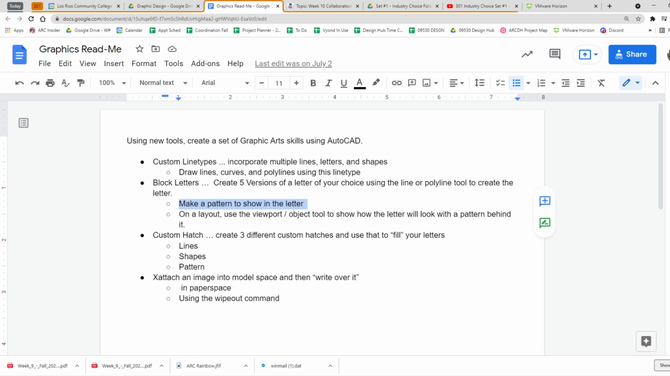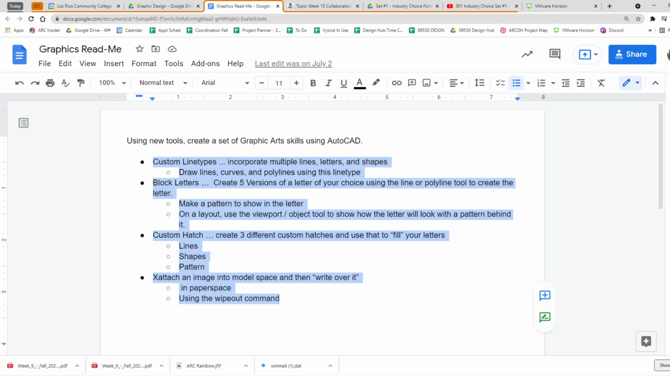We sort of did that a little bit. And then on a layout, use a viewport object tool to show the letter how it would look with a pattern behind it. Also create custom hatches, and then XREF an image into model space and write over it using the wipeout command. So these are very common things that you do in graphic design. You know, Adobe Illustrator, it's super easy. Photoshop, it's super easy.